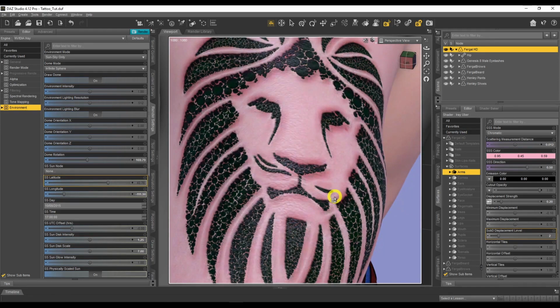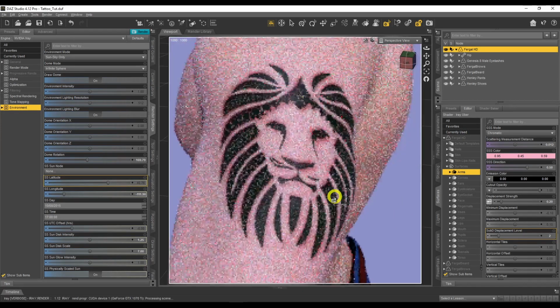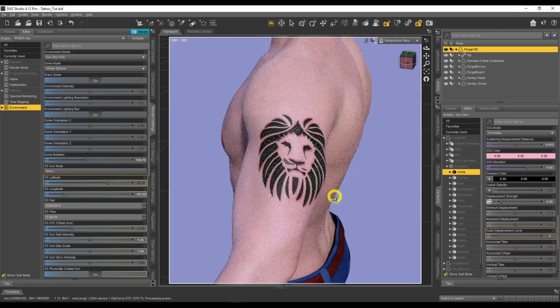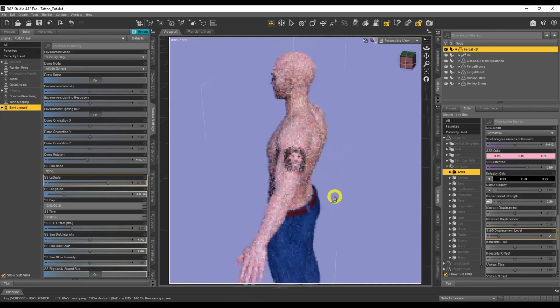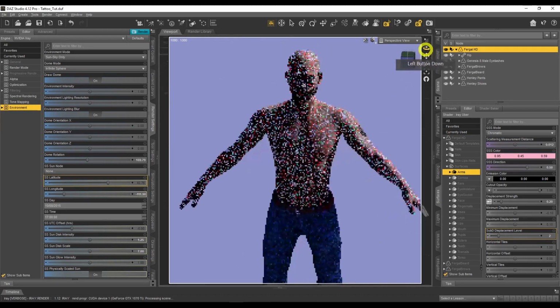So here you can see the tattoo looks really good. Looks pretty realistic to me. Really happy with that. If you did one far away, for example, that looks pretty realistic. So let's see what the actual torso one looks like.